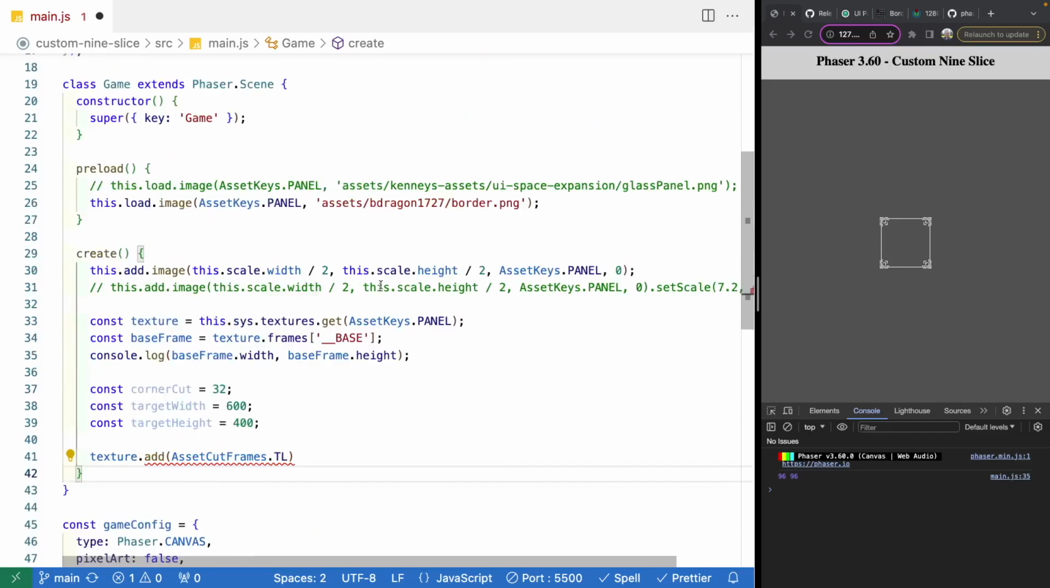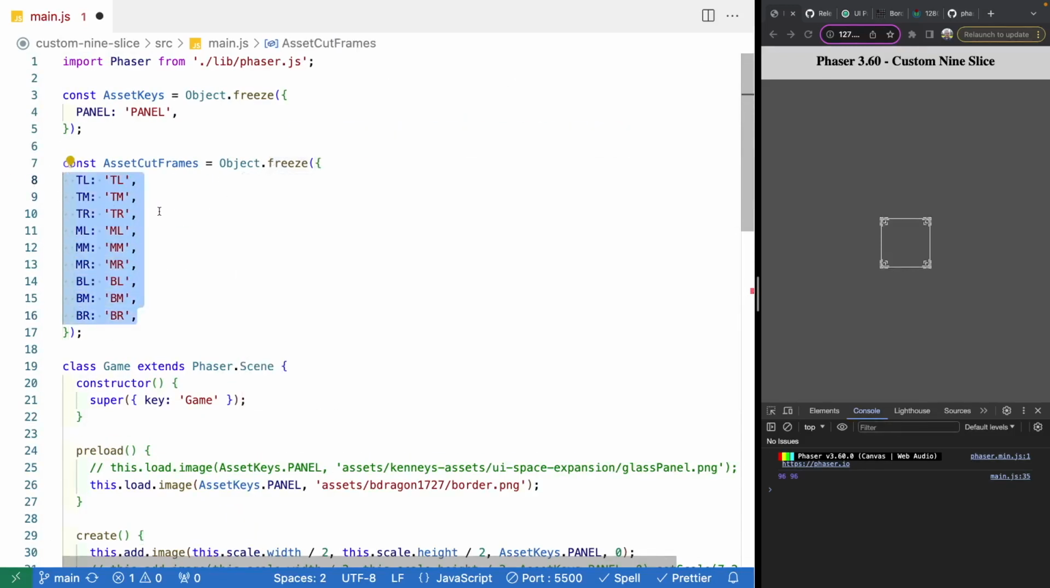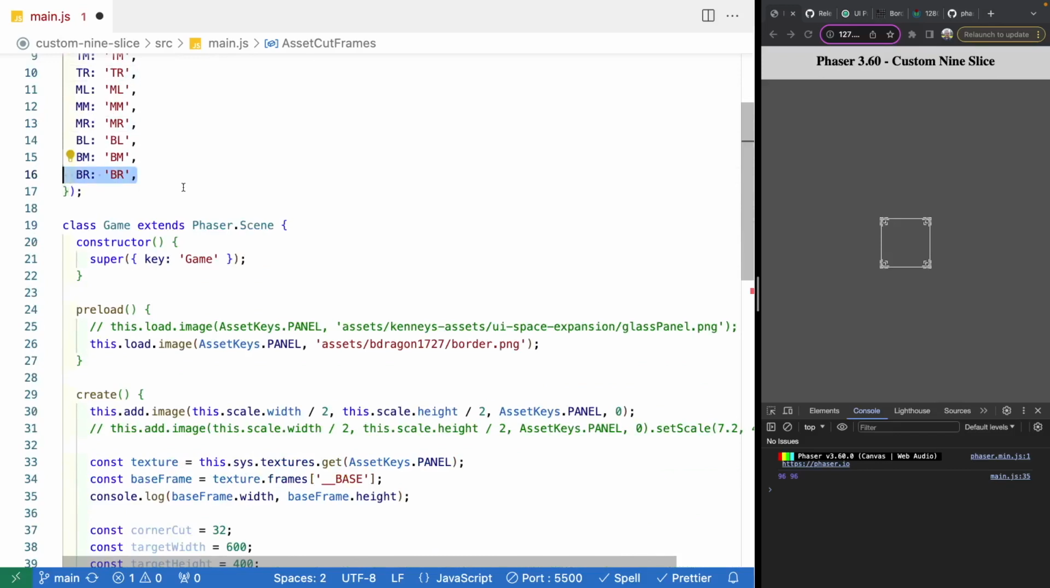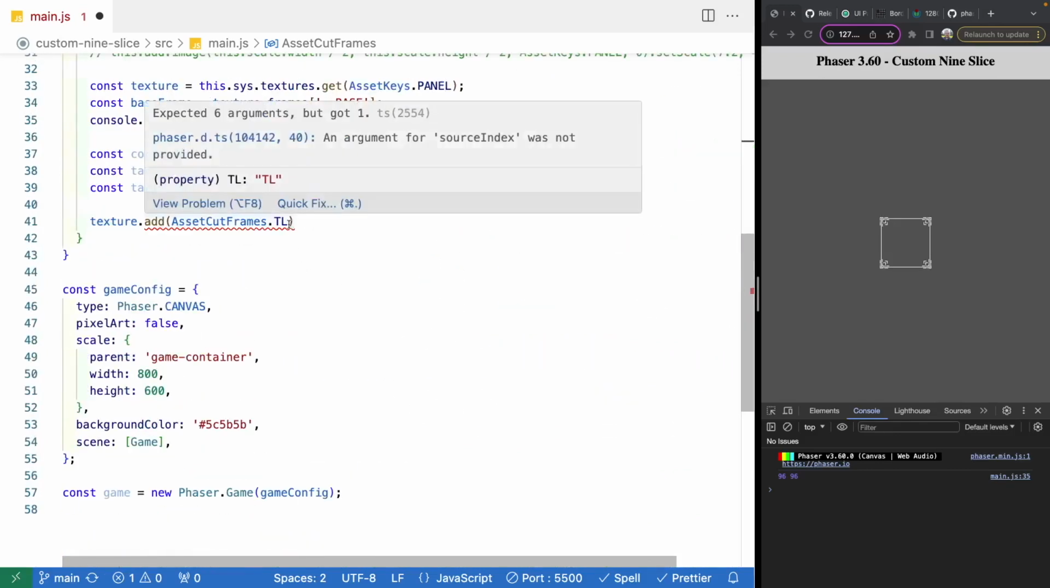And so real quick, asset keyframes is just another object that has 9 unique strings defined on it. And these are going to represent our 9 pieces that we need to cut out of our source image. And so we'll have top left, top middle, top right, middle left, middle middle, middle right, bottom left, bottom middle, bottom right. This just gives us our unique string on our texture, so that way we don't override any textures that were already added.